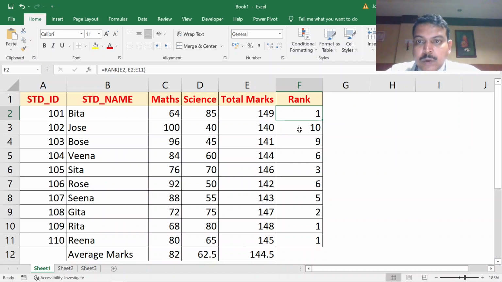Cell referencing: we know every cell has a cell address. The way we reference the cell is we mention the column index and then the row index. So this particular cell we call the F2 cell, and this particular cell we call H5. When we write a cell address like H5 or G2 or F2, this way of writing the cell reference is called relative cell referencing. So there are two types of cell referencing.